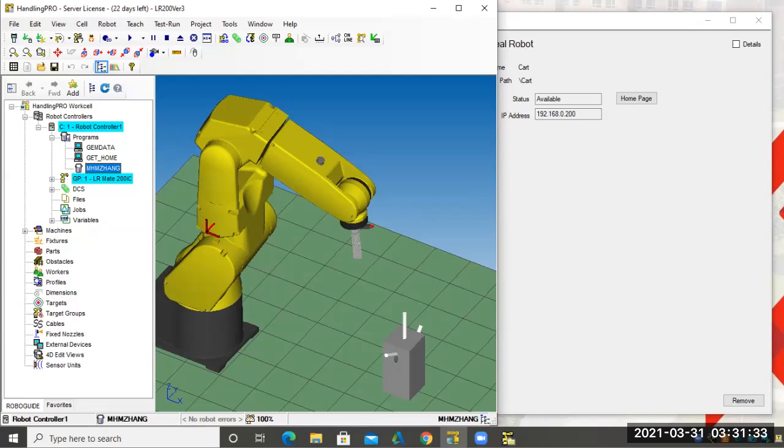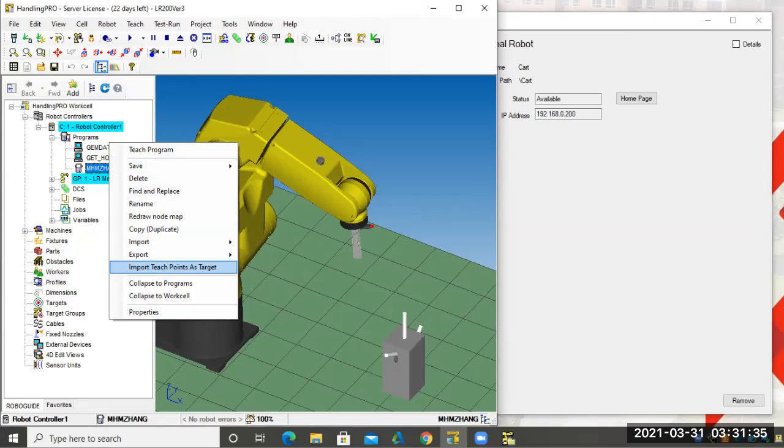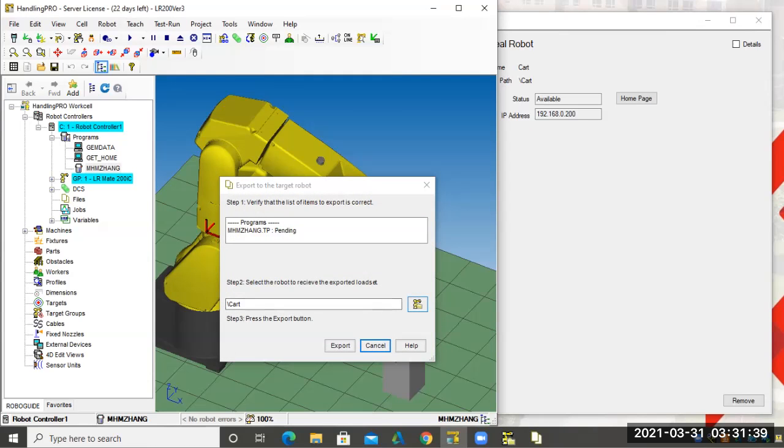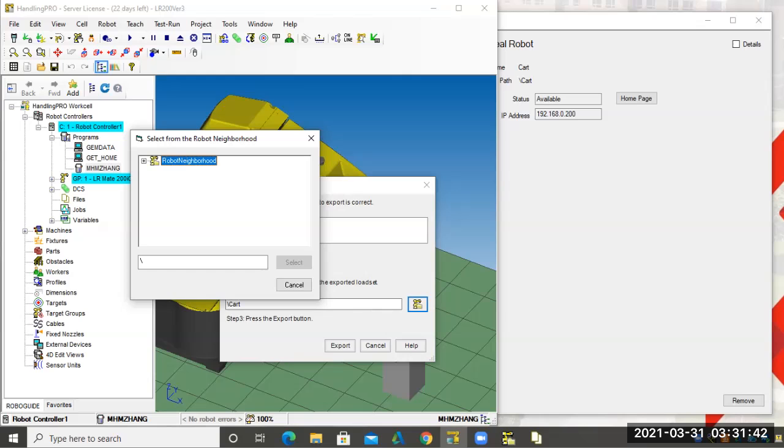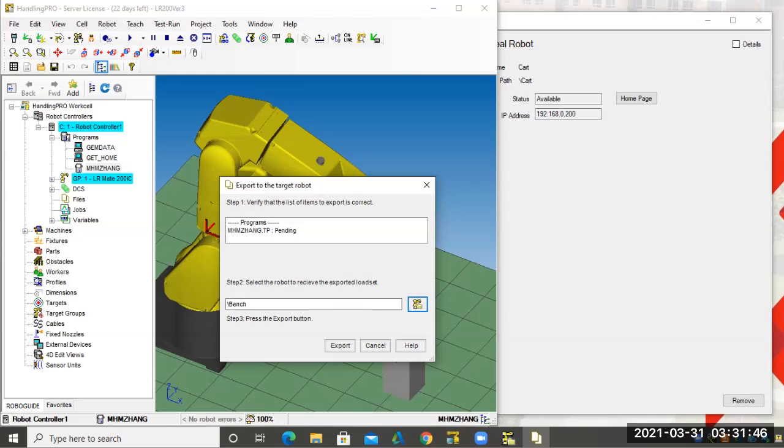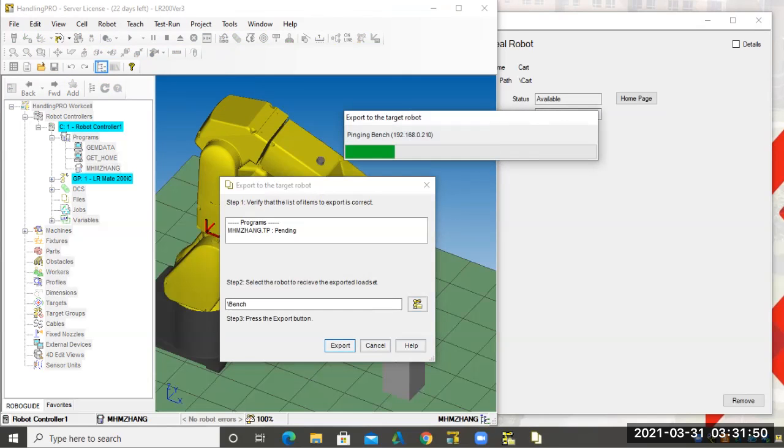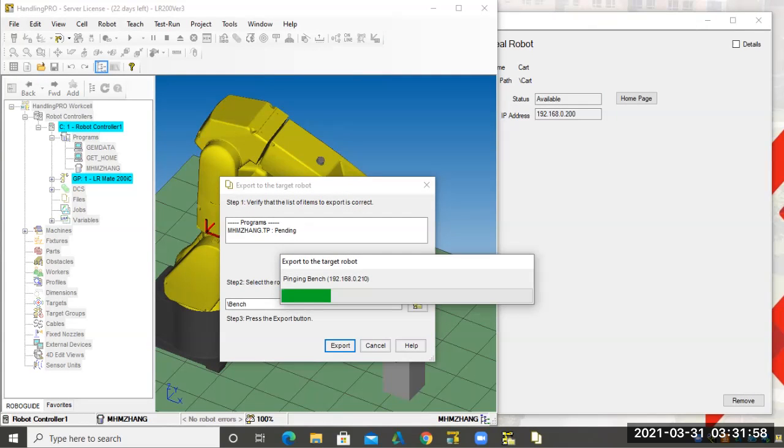All right. So I just want to show you what if we want to export to the bench, right? Even though that one is not available, let's try it, right? Let's highlight bench and select, and it's also pending, right? Click export, and then you can see it's trying to communicate with the 210, right? It won't be able to because I haven't turned on the power yet, right?